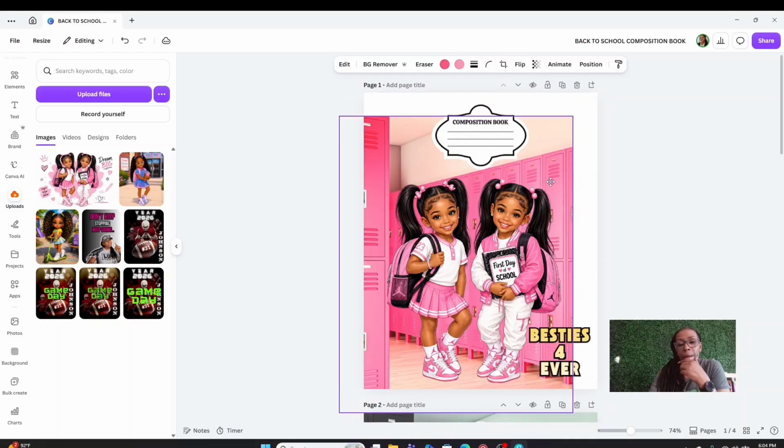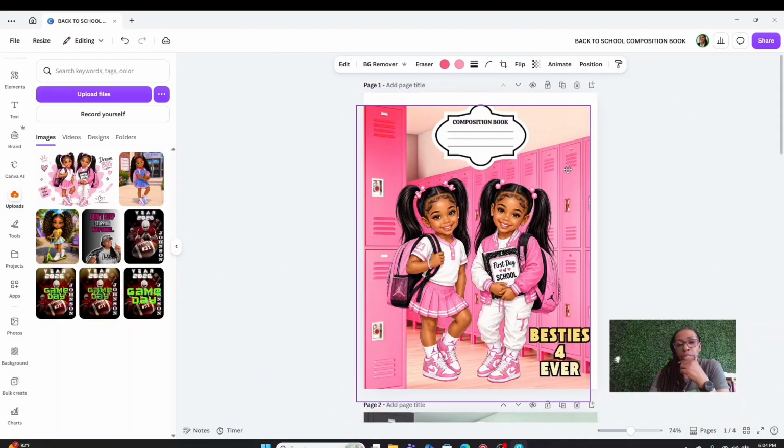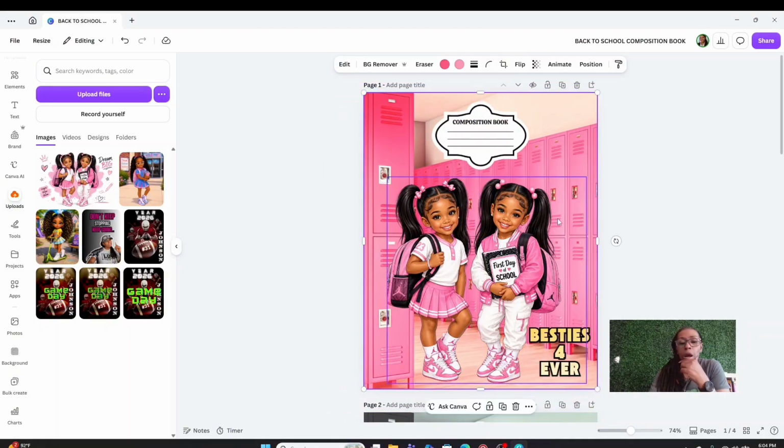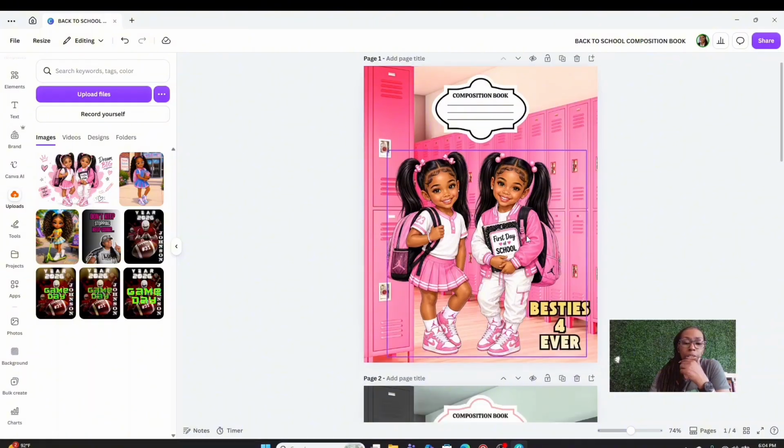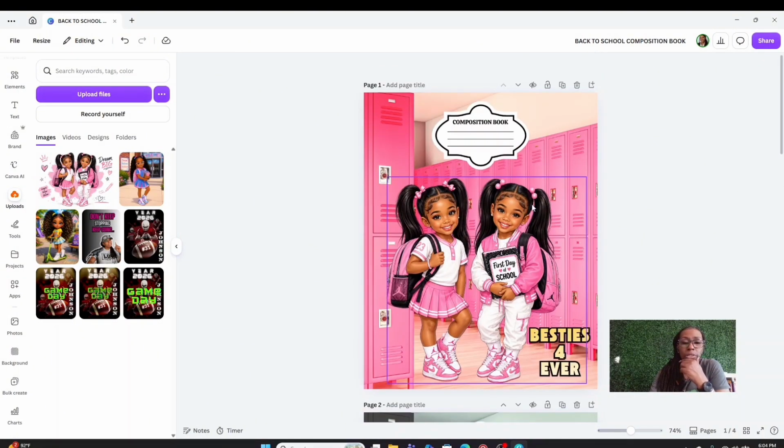We took the locker background. If you notice, the little girls aren't moving. It's just the lockers that are moving. So you can change those lockers. As you see, we changed them in different colors, whatever you want. So you can change the lockers. You can change the little girls.